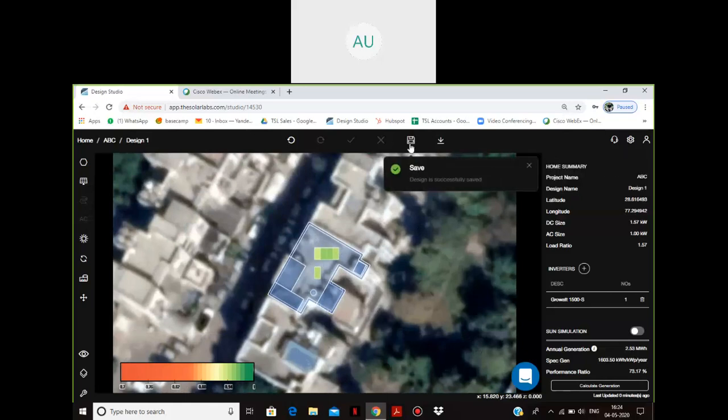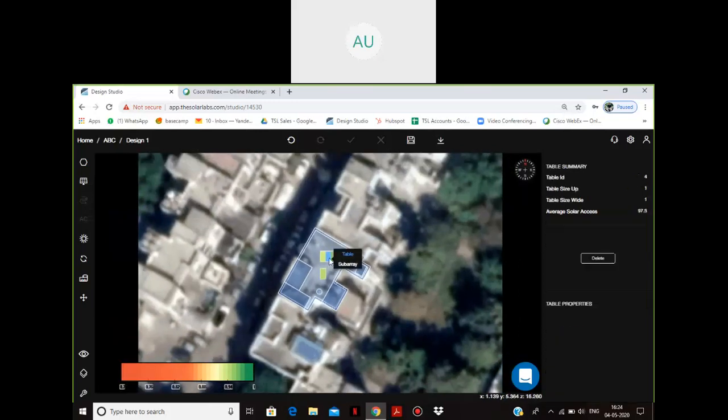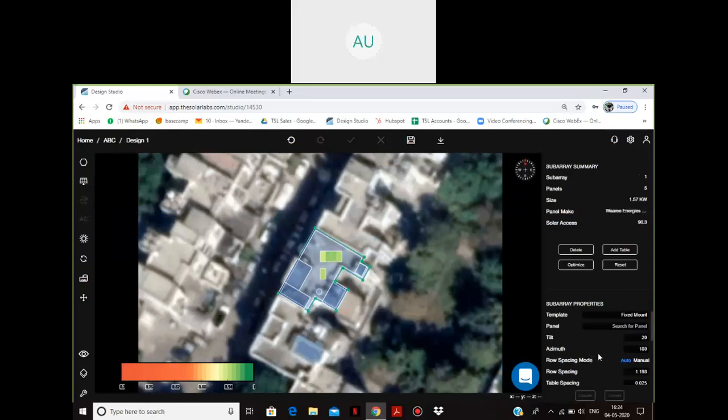Can I request one thing, please? Yes, Ali, can you convert this design into a 5 kilowatt system? Sure, sir. Place about 5 kilowatts of panels with an elevated roof. Yes, I'll do that. Thank you.